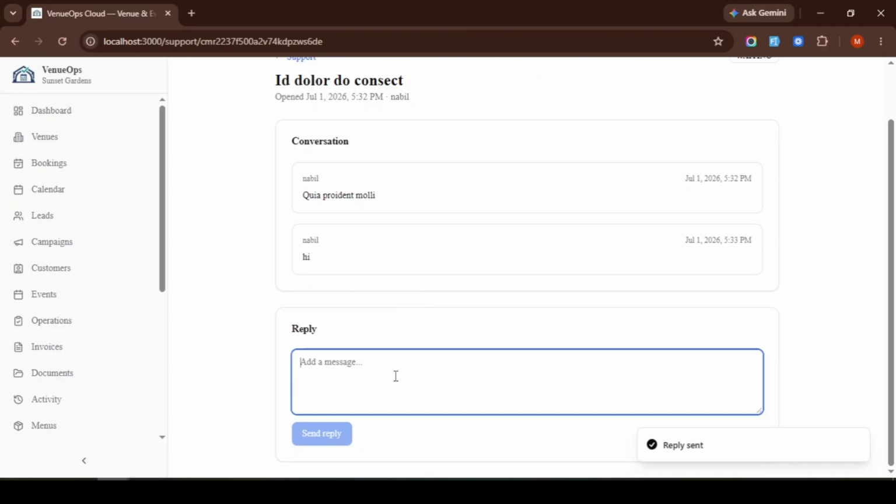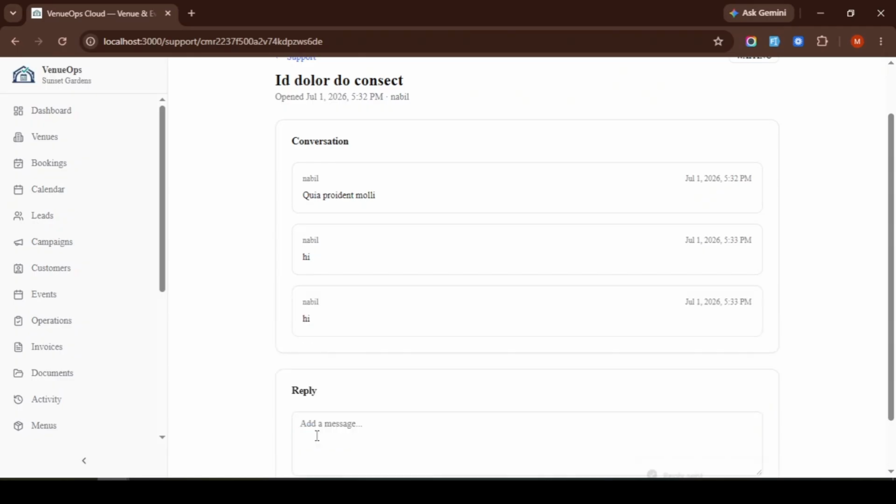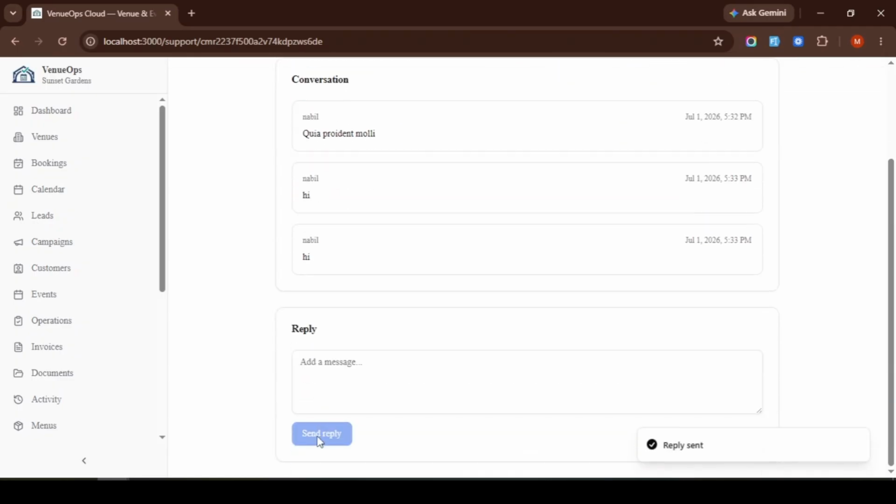Use support when you need help running VenueOps: integration issues, account problems, or how-to questions. Use messages when your clients need booking confirmations, quotes, and reminders.